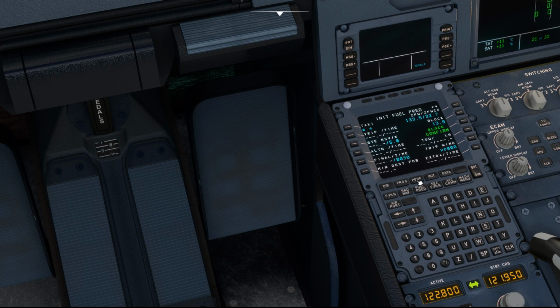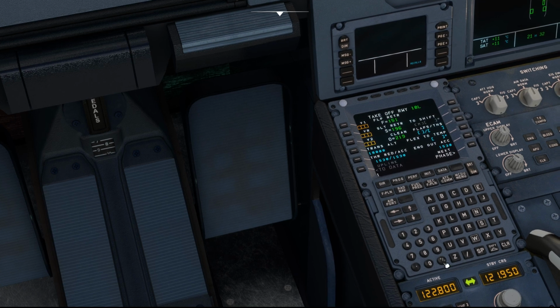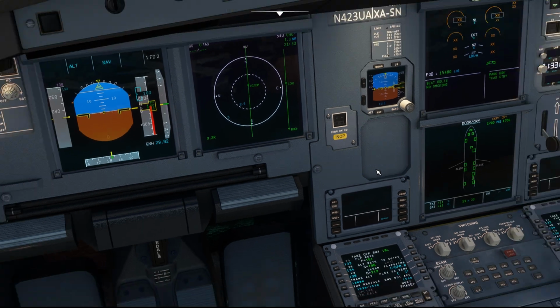and then the last page is the performance page. So we're going to set up the flaps, which is flaps 1, and we're going to put in 0.0 up, and click on V1, and our V1 is 133. The rotate speed's 134. V2 is 138. And that's it for the MCDU.